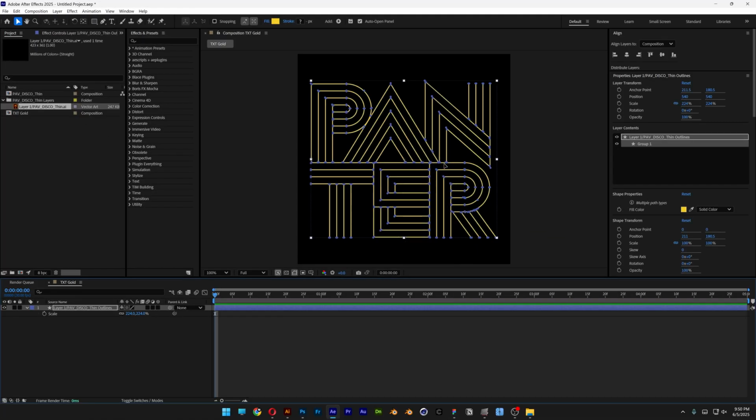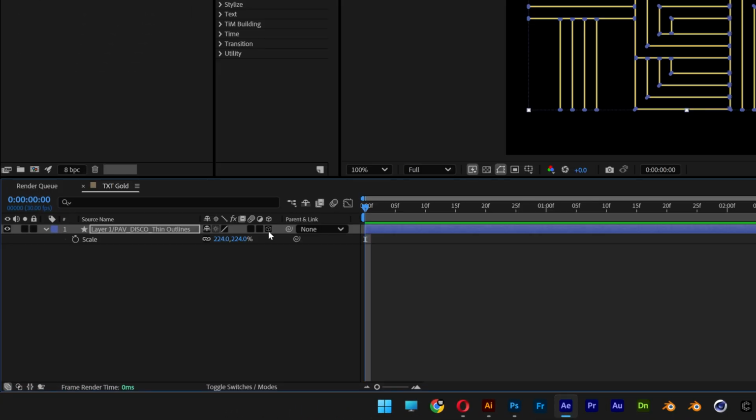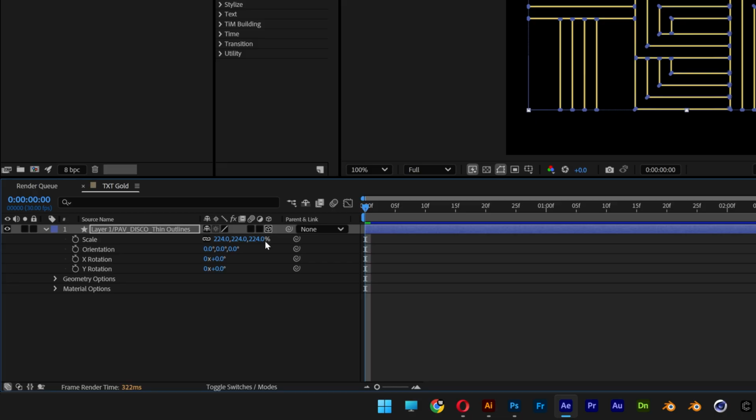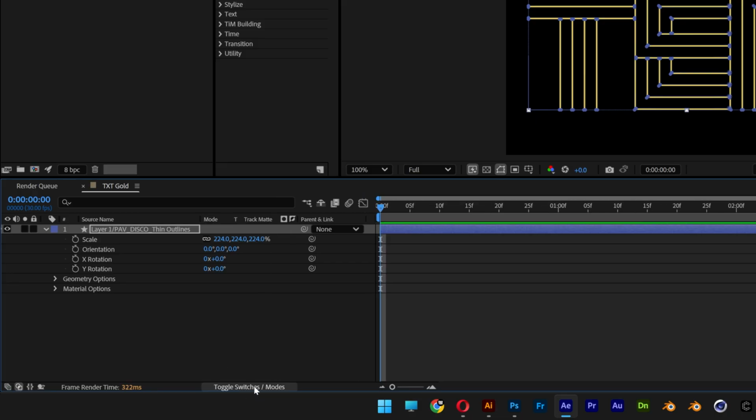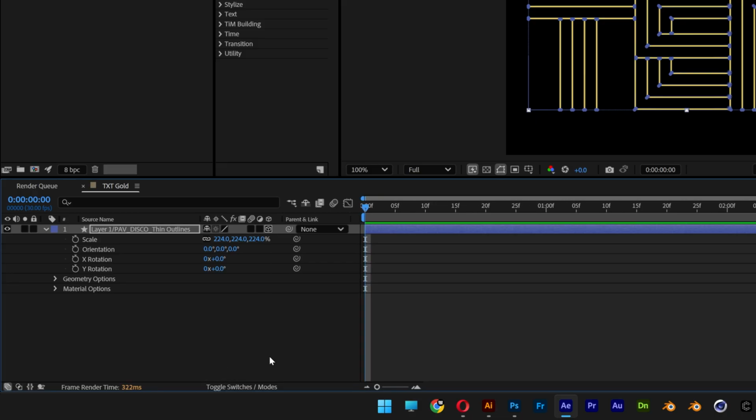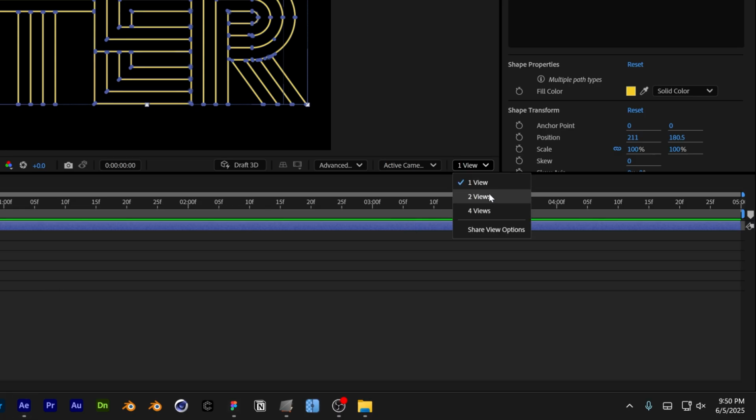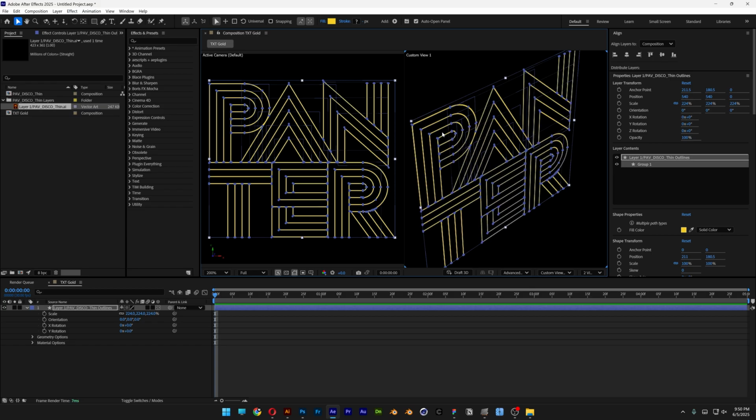Click OK. All right, so from here, we're going to activate the 3D. So let's go here to the cube, activate the cube. If you don't have this, you can go and click on the toggle switch. So it's going to disappear and appear. I'm also going to go to the one view, change it to two views. So here we can see it in 3D.